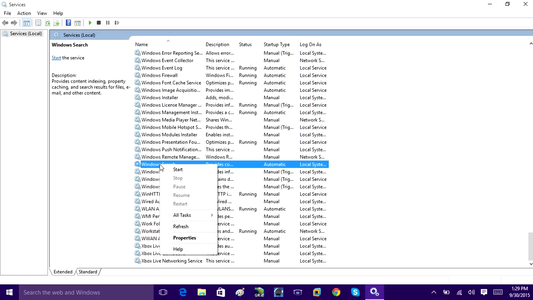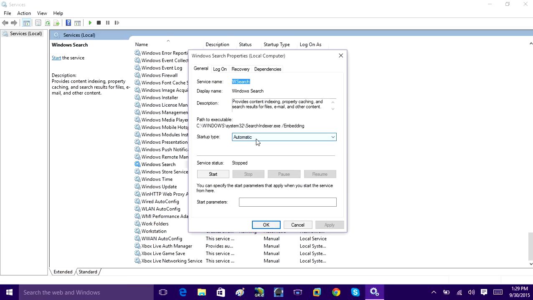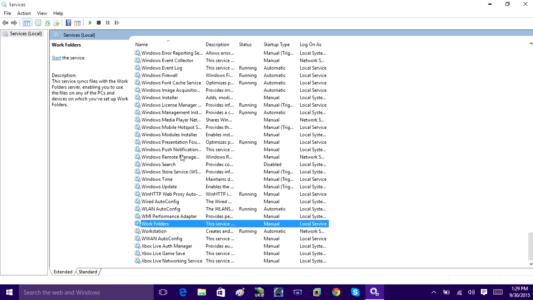After you do that, you want to right click on Windows Search again, go into Properties, and it's going to be on automatic start. What you want to do is click Disable and click Apply, and that will make sure it doesn't auto start when you boot your computer up again, so you don't have to keep coming back in here and shutting it off.